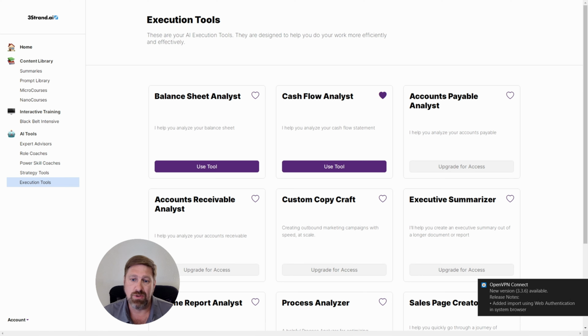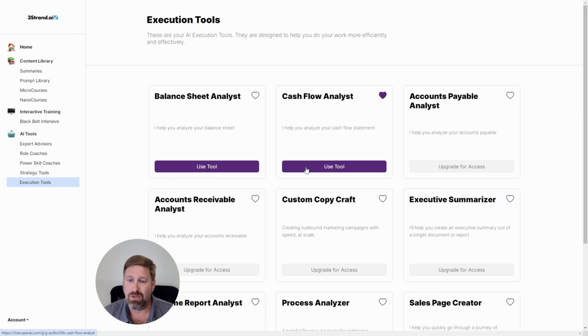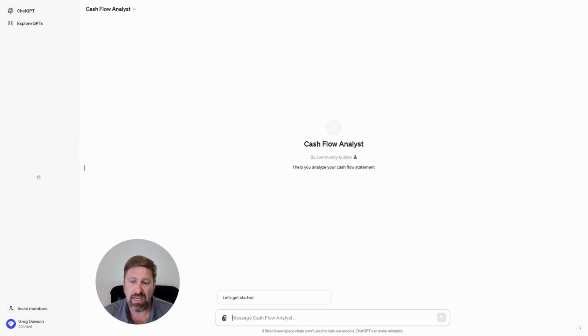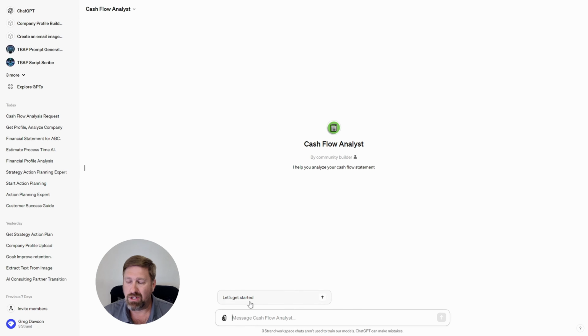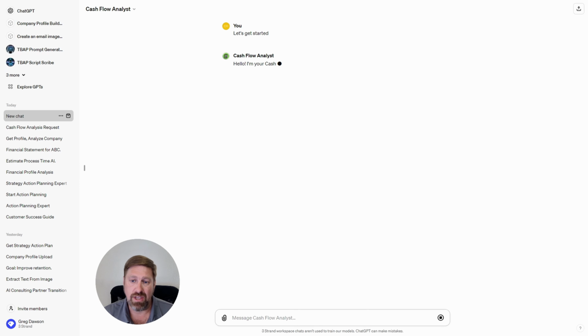The Cash Flow Analyst tool is one of our execution AI tools. We'll simply click on Use Tool. It's going to open up what's called a GPT in ChatGPT. And we'll just click Let's Get Started. Please note that a paid Plus or Team account with OpenAI is a requirement to use this tool.